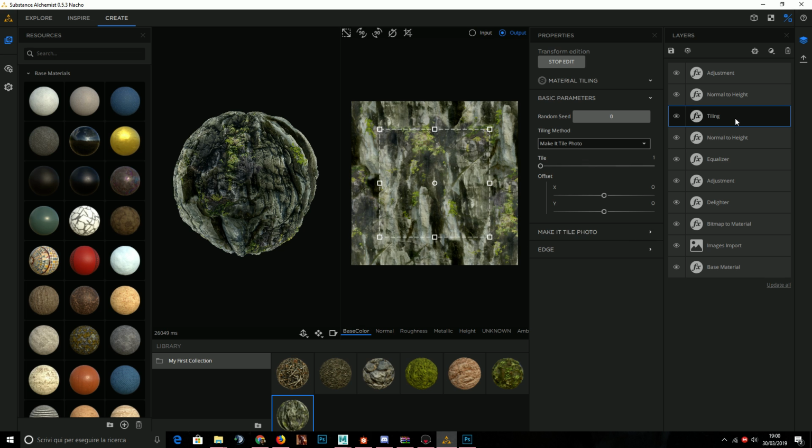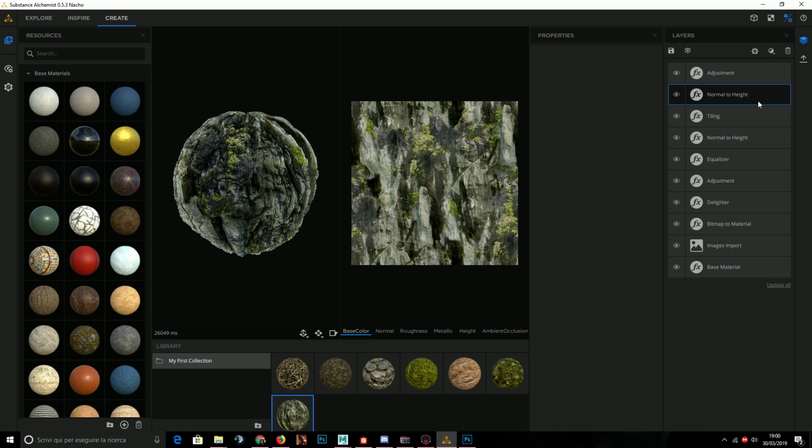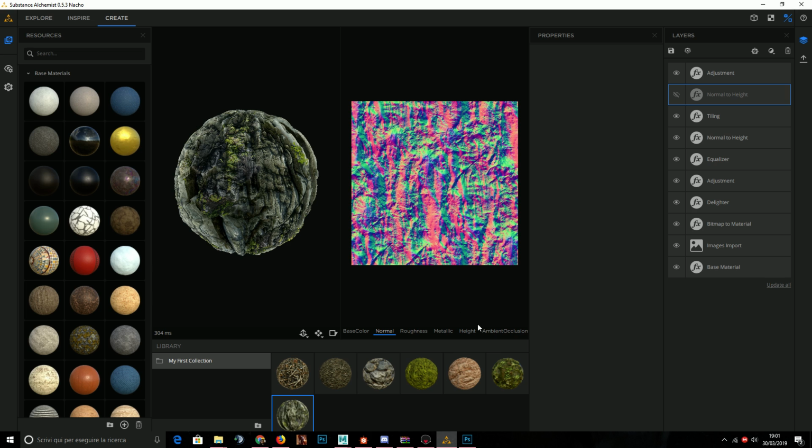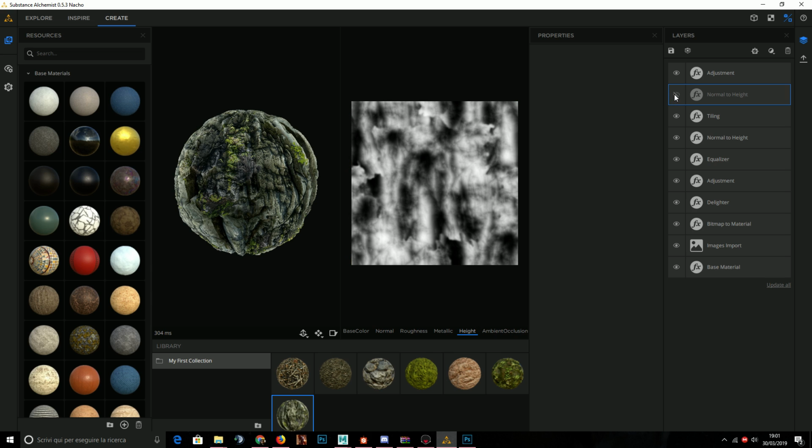Then I have started using the tiling. I have used the make it tile photo, but I think that is much more useful for the surfaces that are not that defined, like this organic surface. Then I have recreated the normal from height. It's a little trick, because when you do your tiling and you don't recreate your normal, you have these kind of errors that you don't have inside your normal map. So you can easily recreate it, and now you have a regular height map.